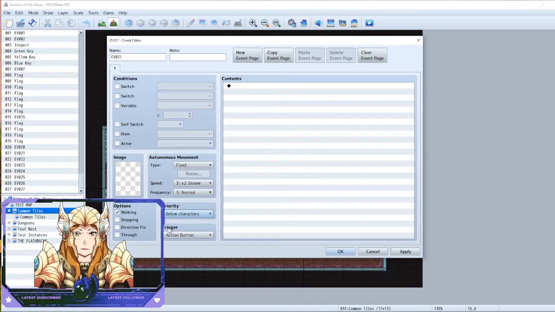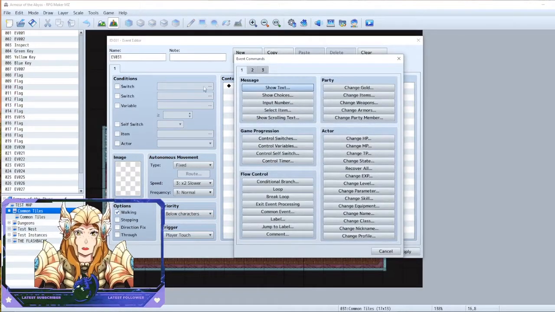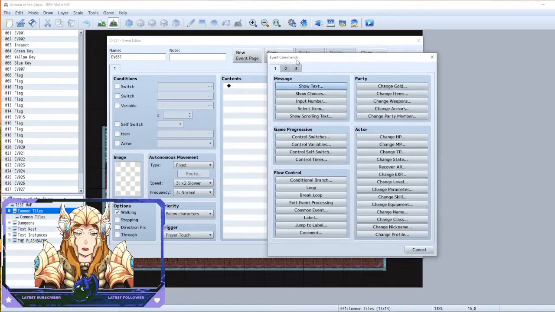Then as for trigger, we need to change the trigger. So change the trigger to player touch. Don't change it to event touch. You'll find out why if you try that. You'll realize why.